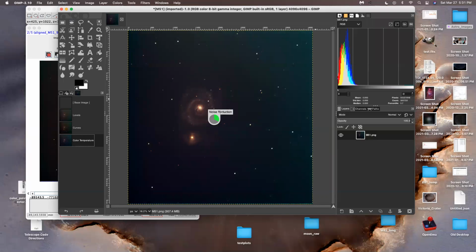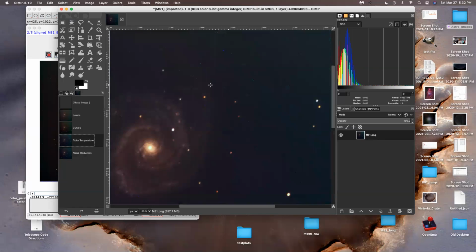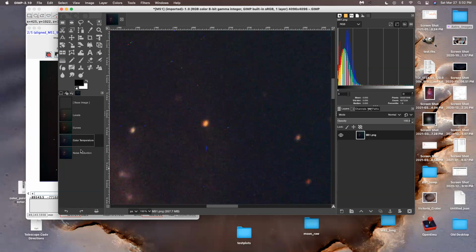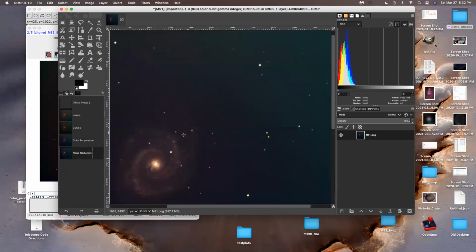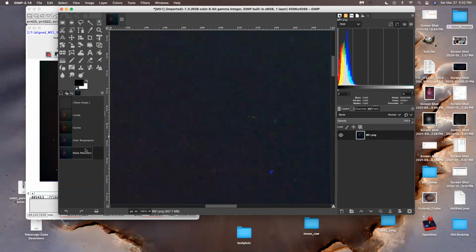Excuse me while my computer dies. I mean, it is a huge picture, nothing less. So the noise isn't completely gone, these bad pixels, but they are much less noticeable. Some of the smaller ones go away.